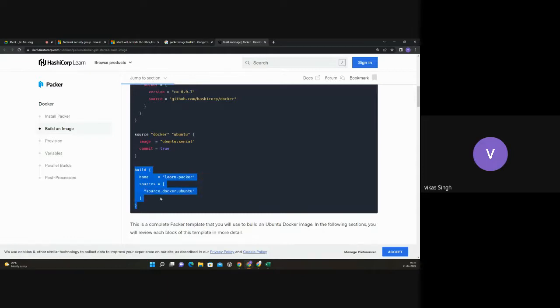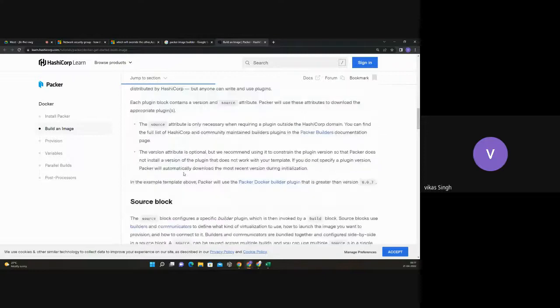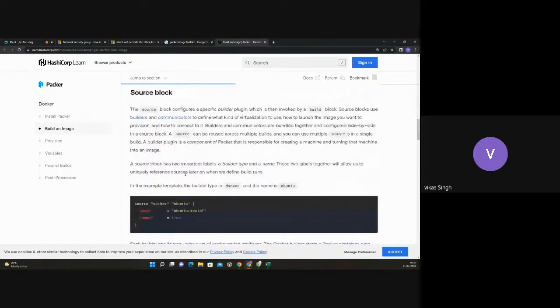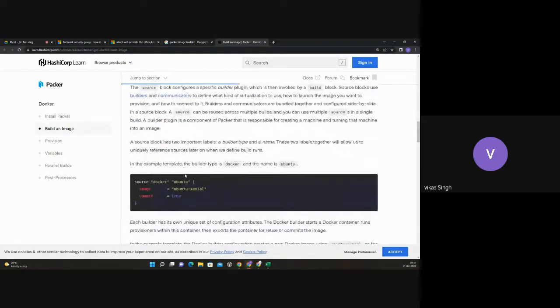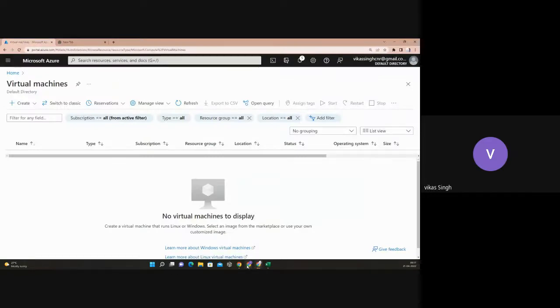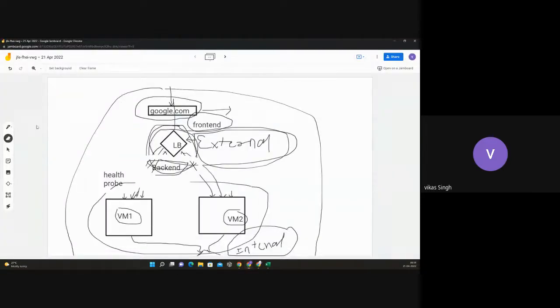Like this, we can add multiple sources. It's not just that you can install Docker, you can install multiple things on that image. And what Packer will do, it will create an image for you, and then that image you can use and create a new virtual machine. So again I think I should use a whiteboard. Just talking will not help, right?